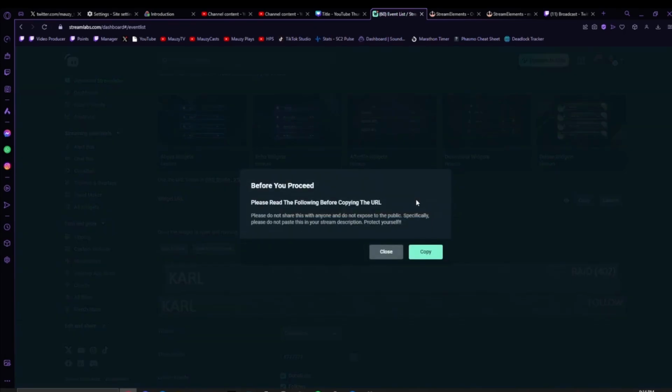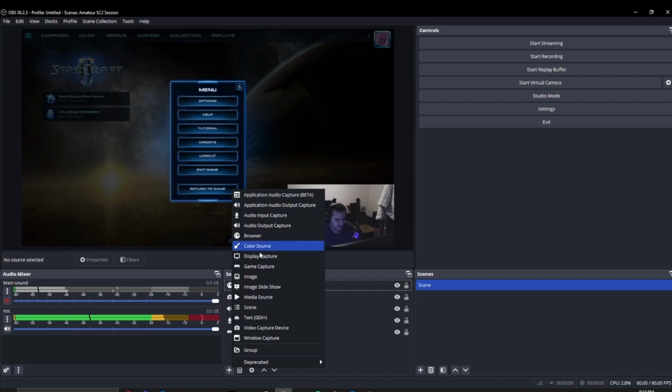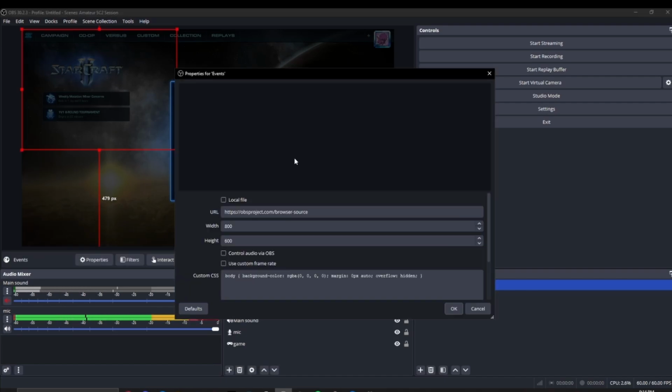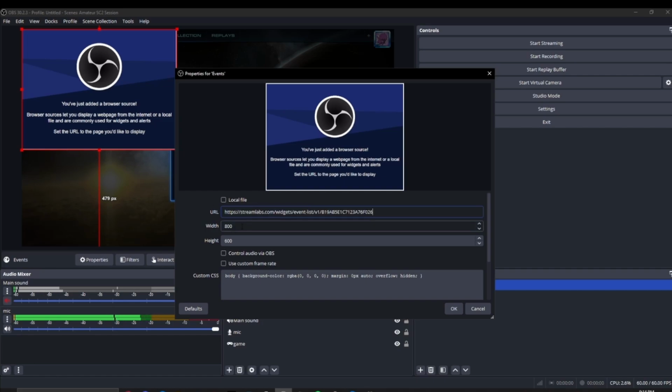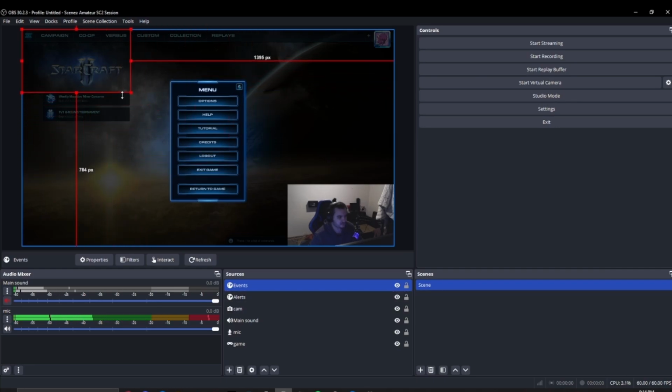So we'll copy this, and we will add a very cool thing called events. It's going to be another browser source. This is to enhance viewer retention. Like this is for the viewer experience. This is not for us, okay? That's something we need to mention here.